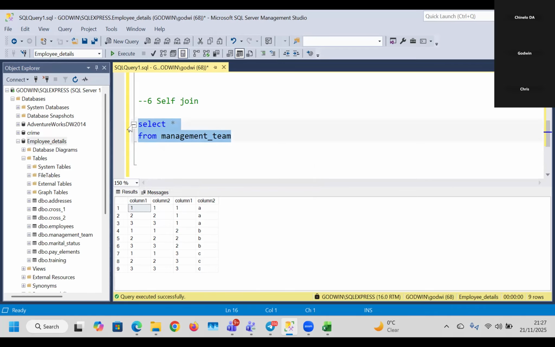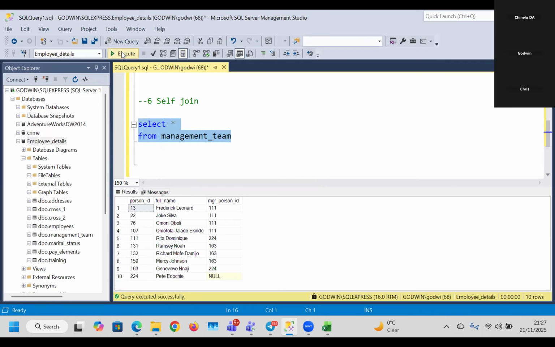Select all from management team and let's see what it gives us. It gives us this. Right. So how do we do a self join? Like I said, there is no word self within this join. It is the way the operation occurs that gives it its name. And how does the operation occur? It is a table joining onto itself. And it is done using a left join.